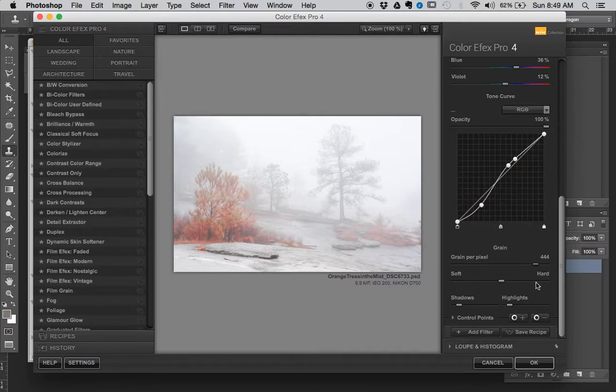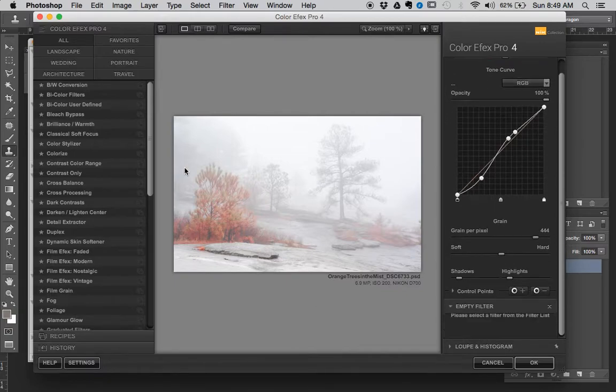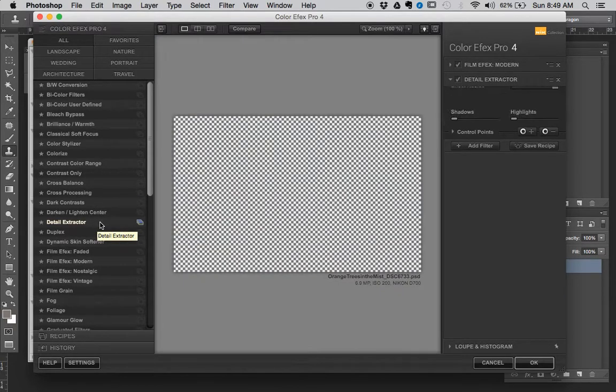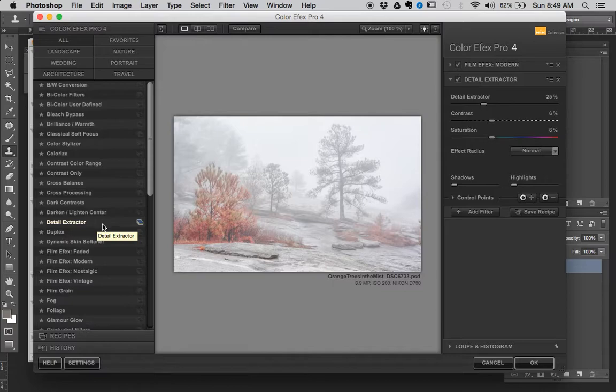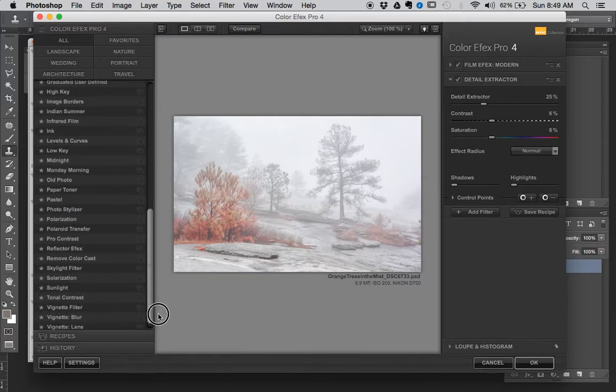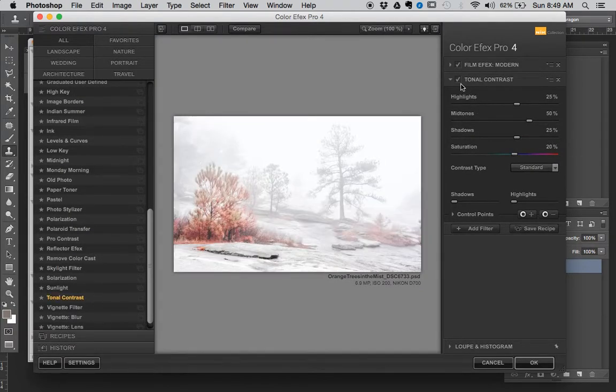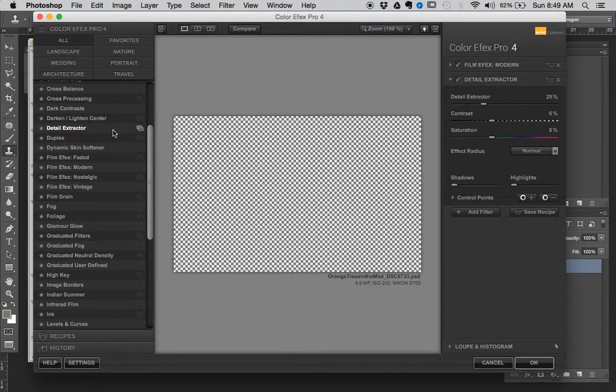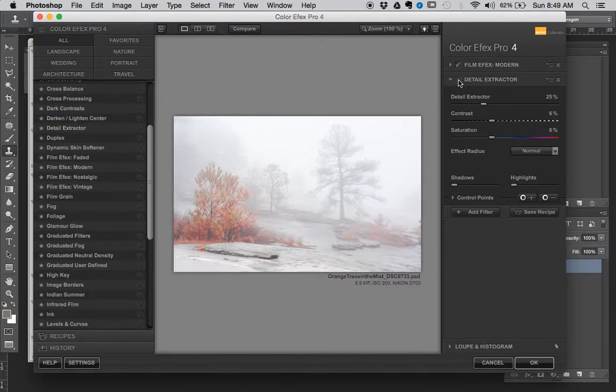I can't imagine. Well, you know what? We got time. Let's look at this one maybe. It's not terrible. And tonal contrast, which is another one of my favorites. But I don't want to destroy the fog. That's the whole point of going up there.